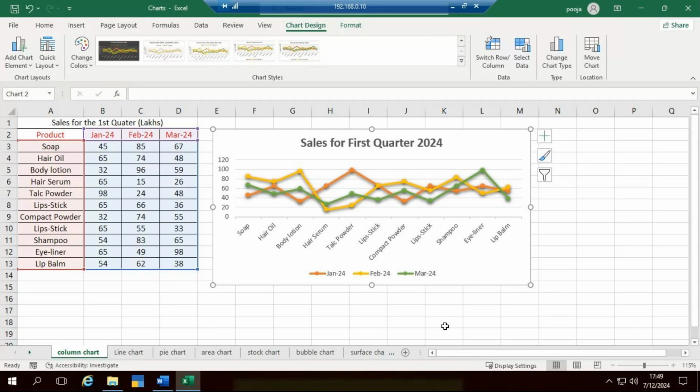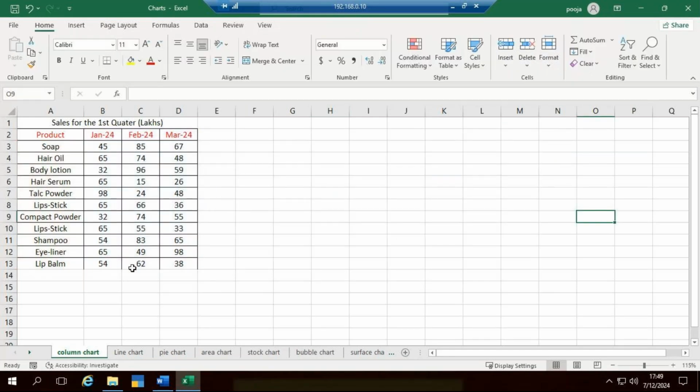I'm explaining the whole thing only for the column chart. For the remaining, I'll just insert a chart for you. So column and bar is done. If you want to delete it, select it and click on the delete option. No doubts?